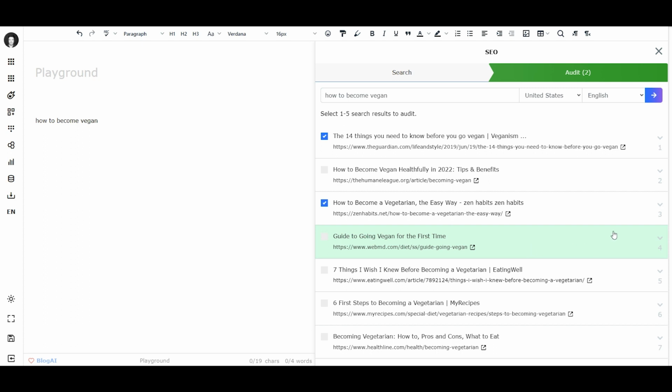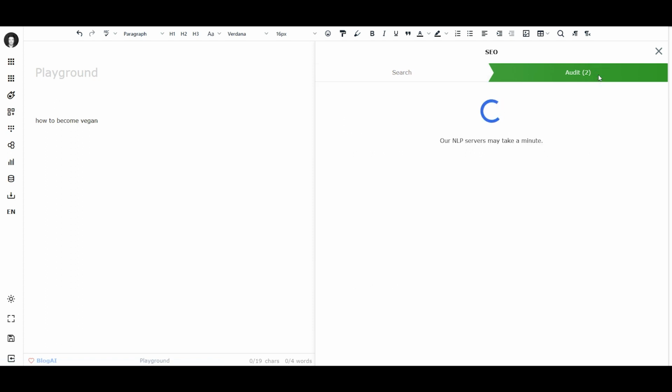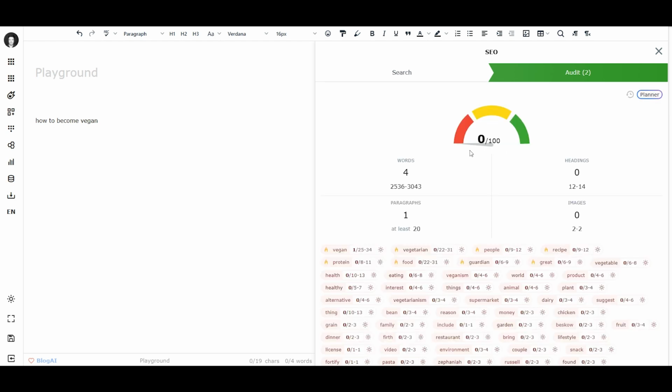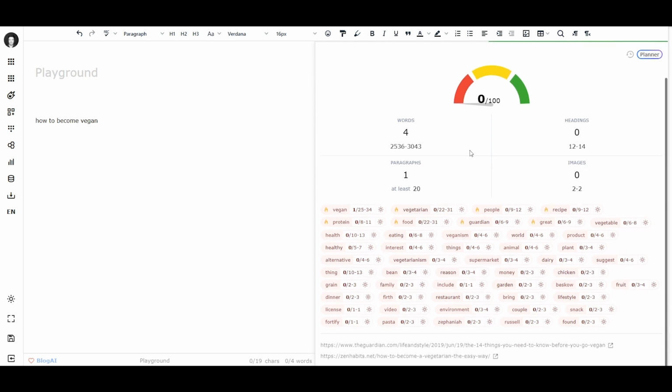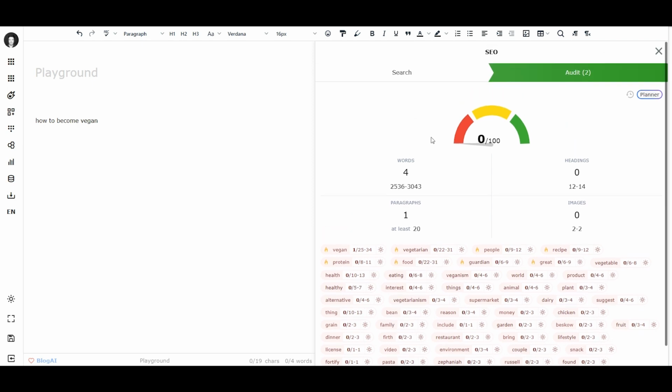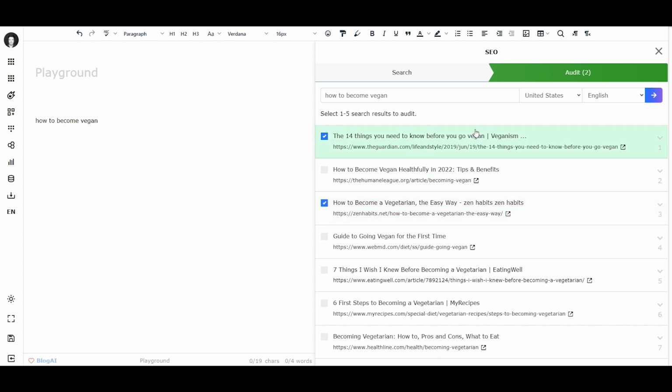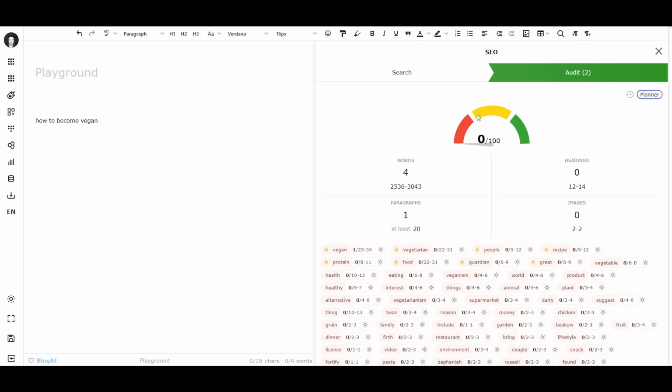All right, let's click on audit. And you will see that our NLP servers may take a minute. So this can take anywhere from 30 to 60 seconds. Now let's talk about what we're seeing right here. Based on the selected sites, which you can see if you scroll all the way down, it's The Guardian and Zen Habits. It's the same site that you just selected over here. Based on these sites, we want to hit these targets.